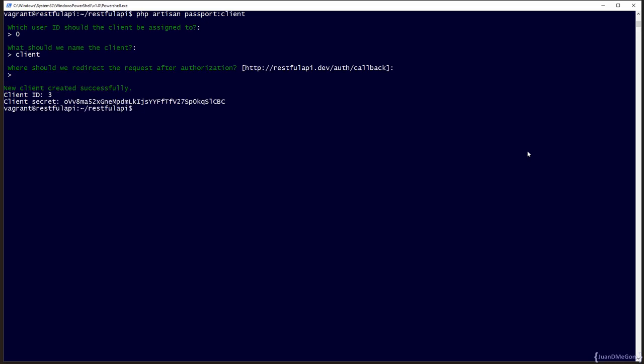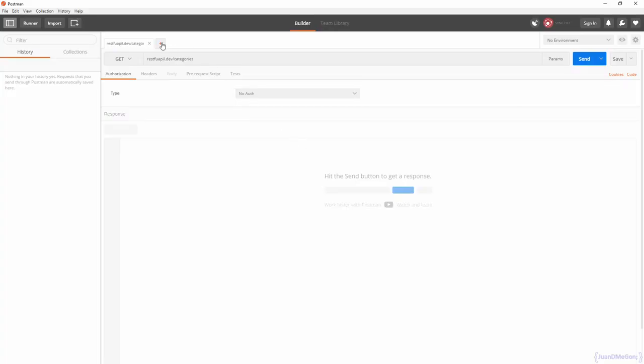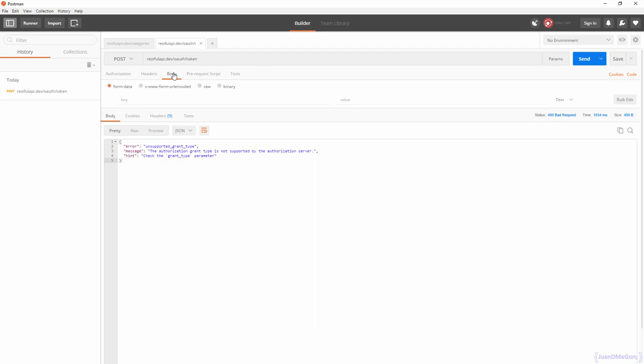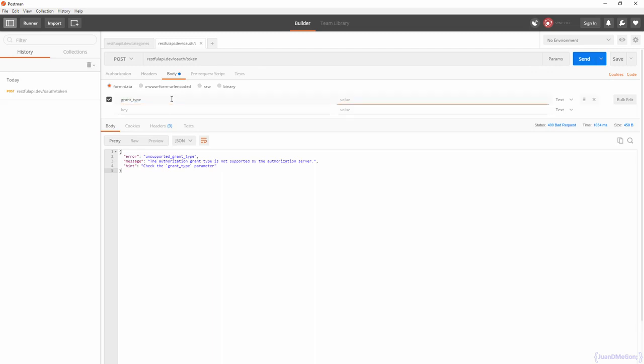After this, we have the client ID and the client secret. So let's copy this. And using those credentials, we are going to obtain a new access token. So for that, we need to send a post request to the OAuth token route. If we send this, we can see how, for example, we have an unsupported grant type because, well, we need to specify a grant type and the client's credentials. In this case, the grant type is going to be client credentials.